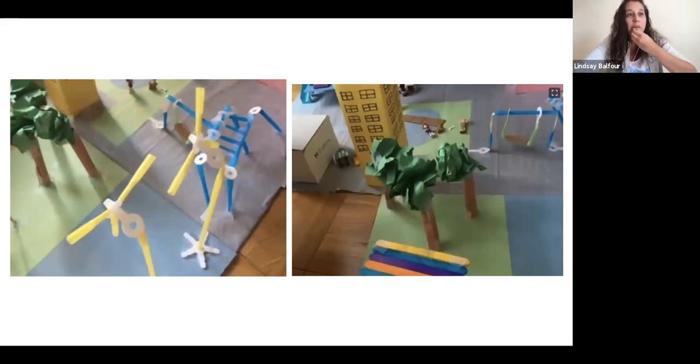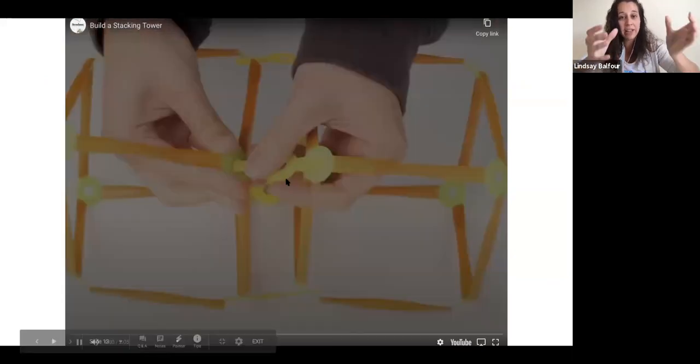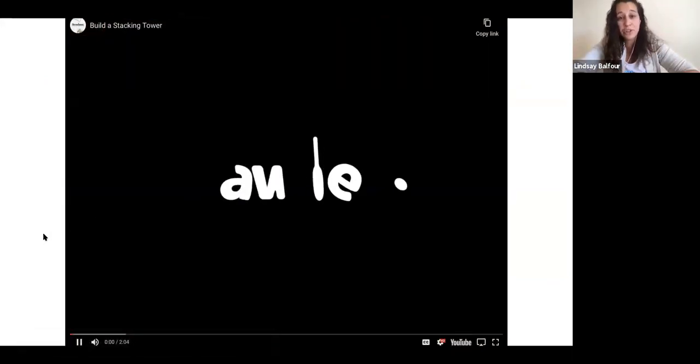So now what I'm going to show you is a brief video, and I'm going to show the link also. We're going to do a little exercise where we create a stacking tower. Basically we're going to be making a cube and then stacking and connecting the cubes together. So we have a 2-minute video.